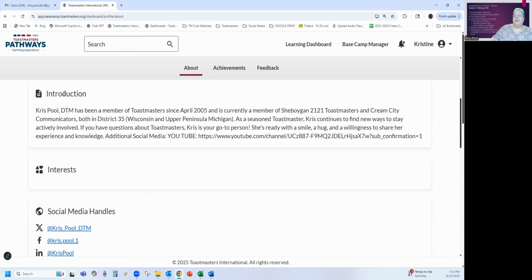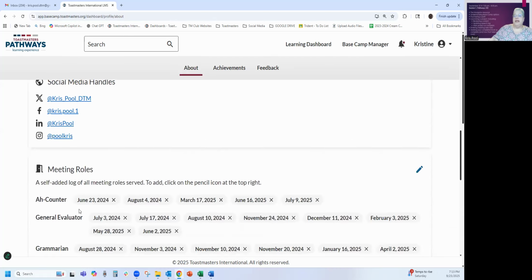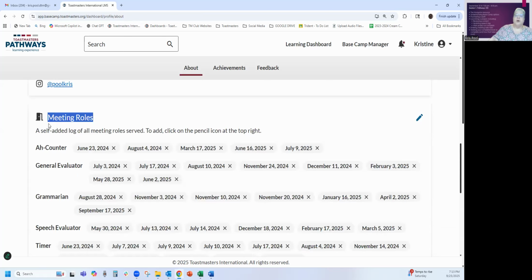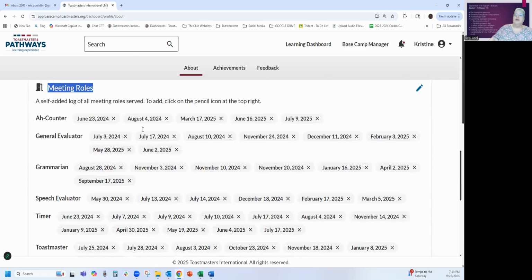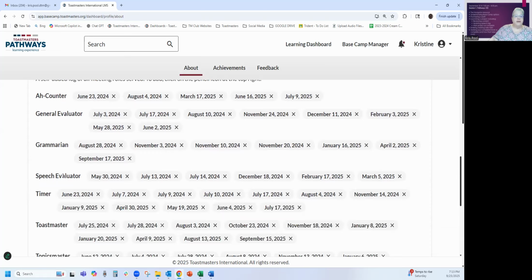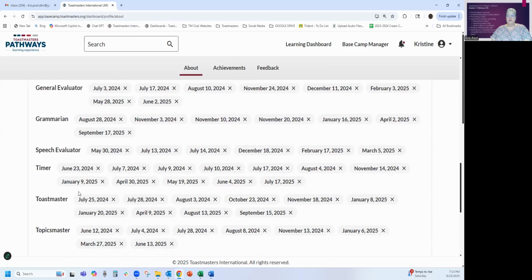But underneath introductions, interests, and social media handles is a section for meeting roles. This is where you can enter and keep track of every single functional meeting role that you have held in a meeting. You are not limited to only entering the information for the clubs that you belong to. A lot of these are from about 15 or 16 other clubs that I visit.